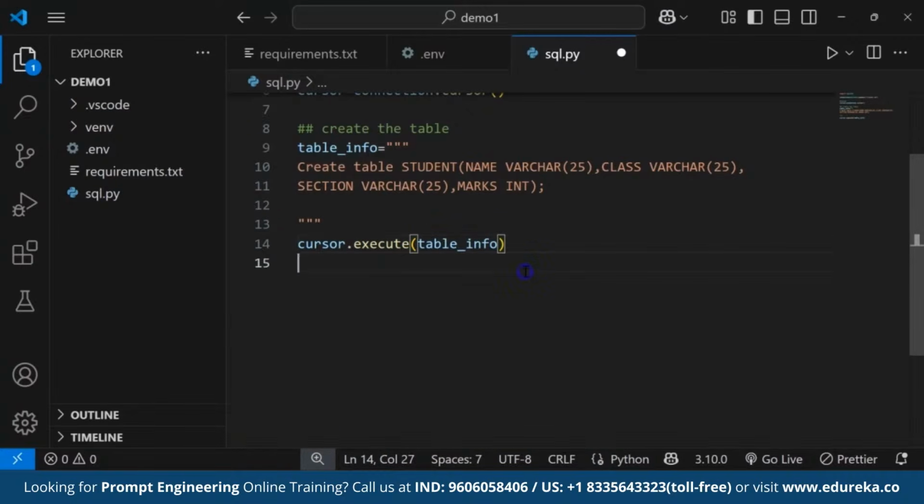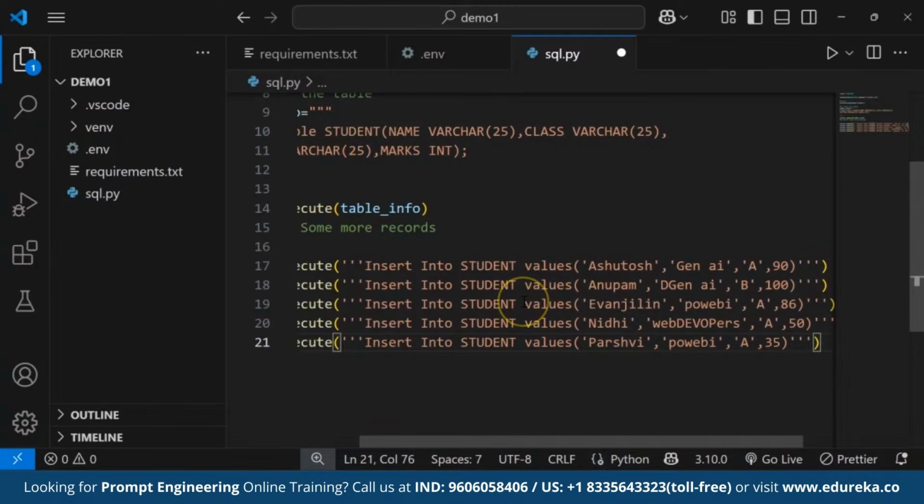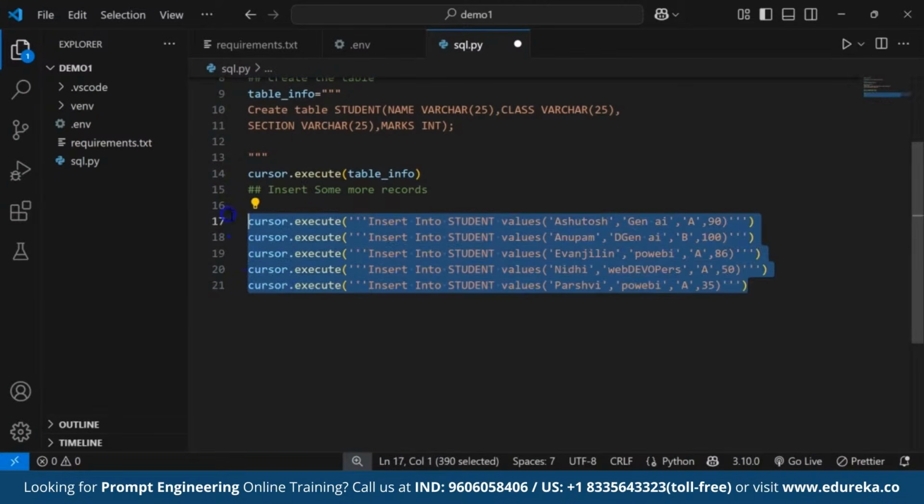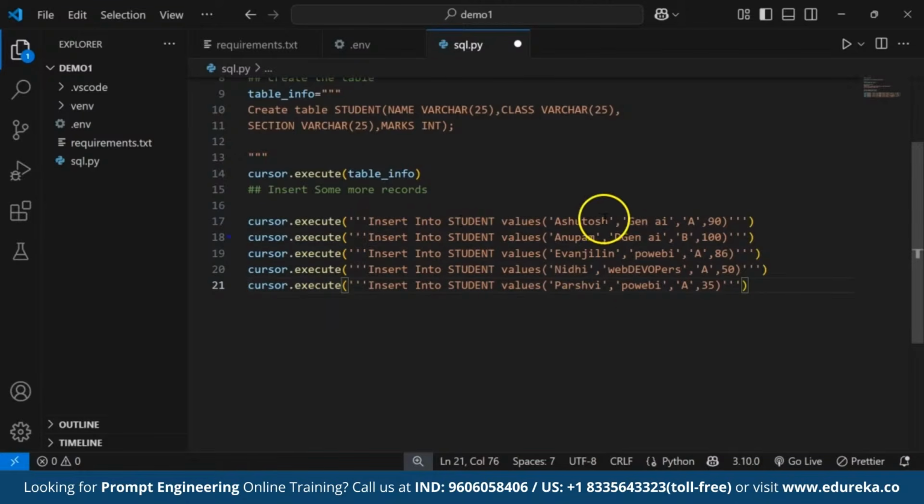Next, we insert 5 student records into the student table using SQL insert statements. I've already created and inserted 5 values in the table. You can create as many as you want. Each insert command adds a new row with the student's name, class, section, and marks.